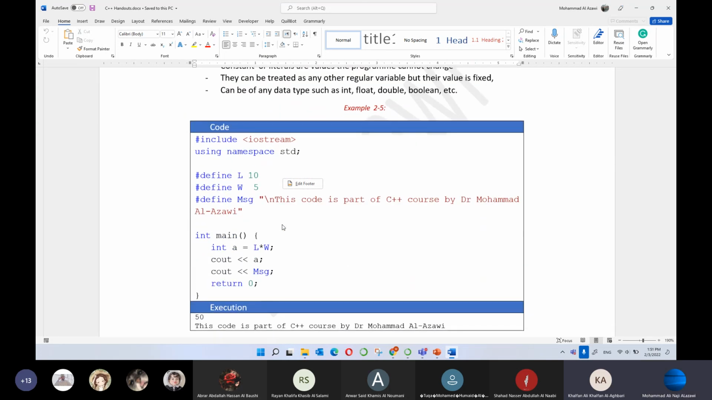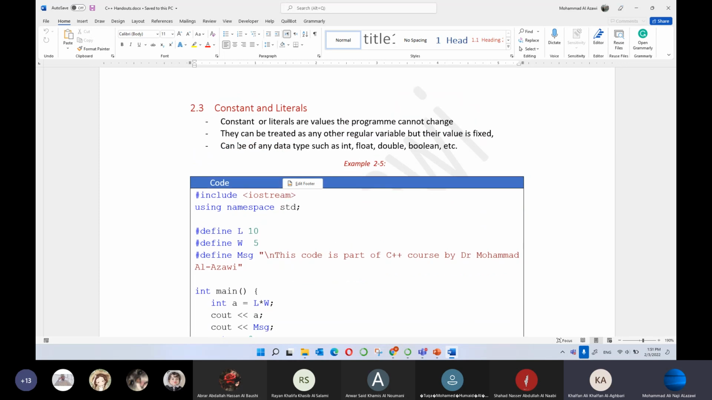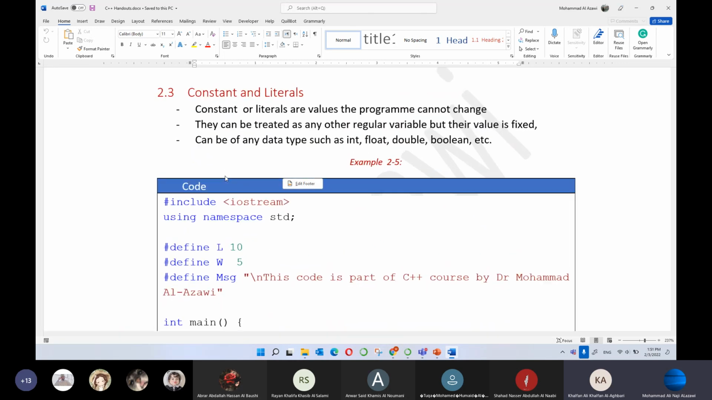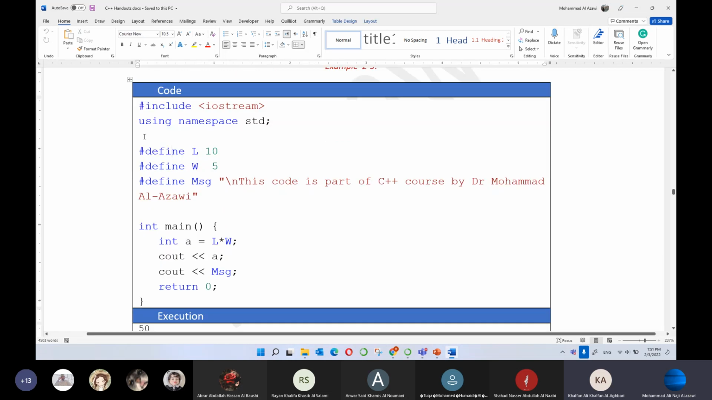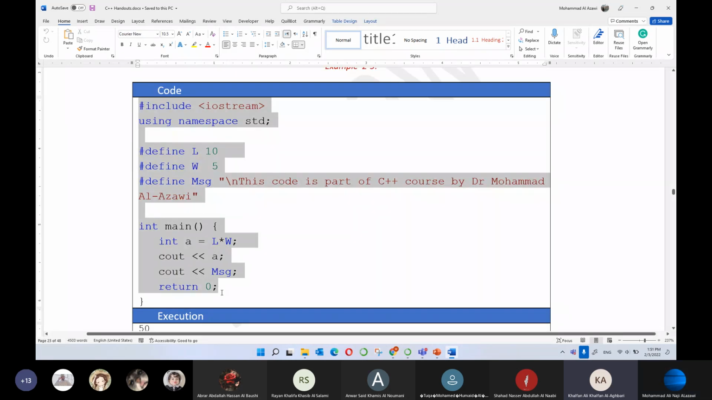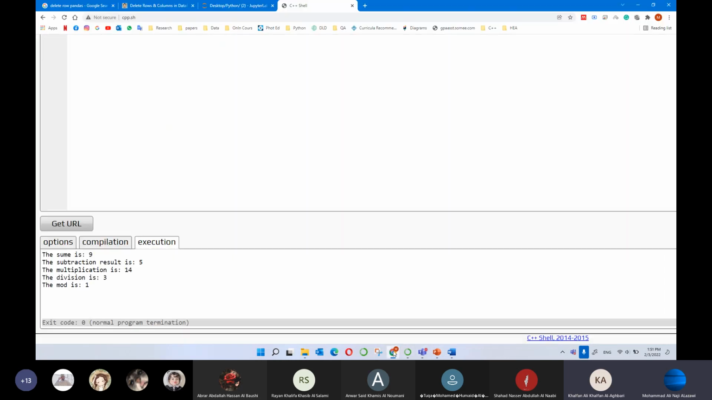Yeah, this is the part that we didn't, I didn't copy, so I'll explain it here. Then I'll copy it to the slide and send it to you. So constant and literal. See here, we use this instruction. I will copy it to the execution so you can see it clearly.